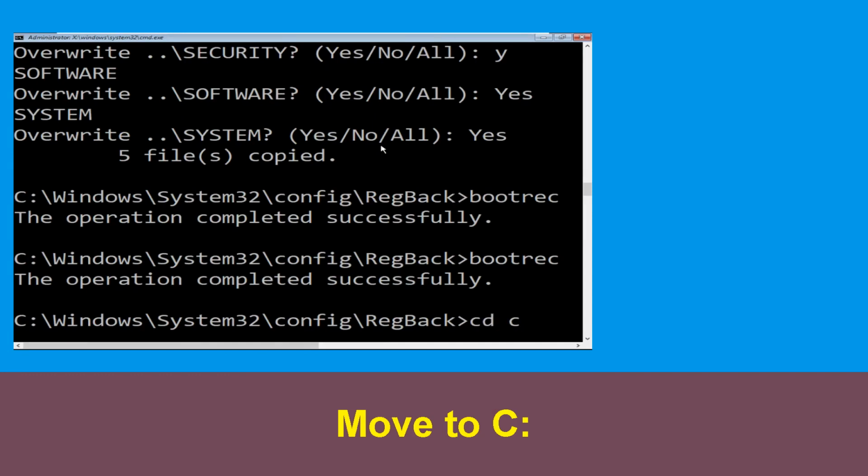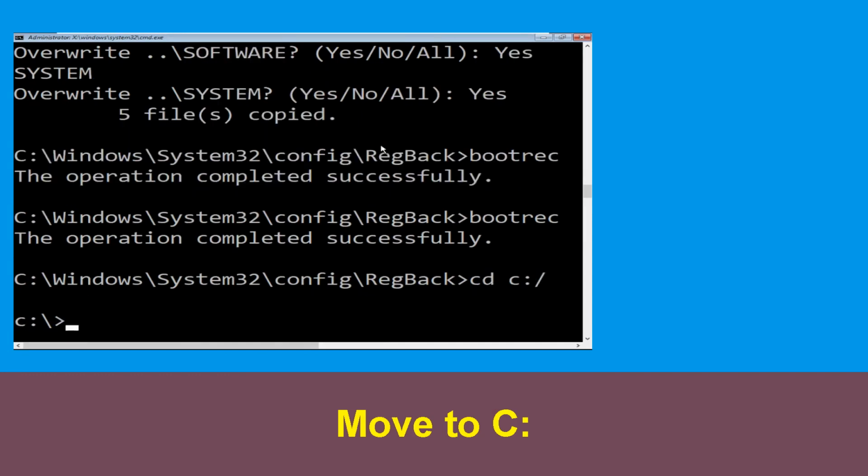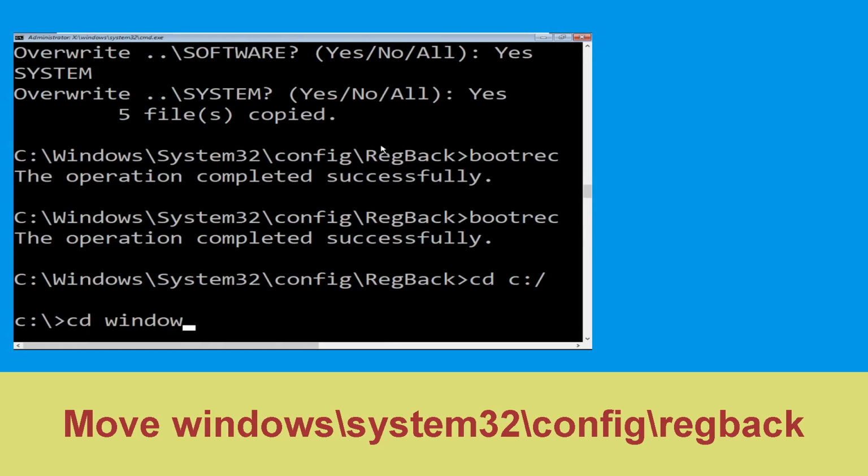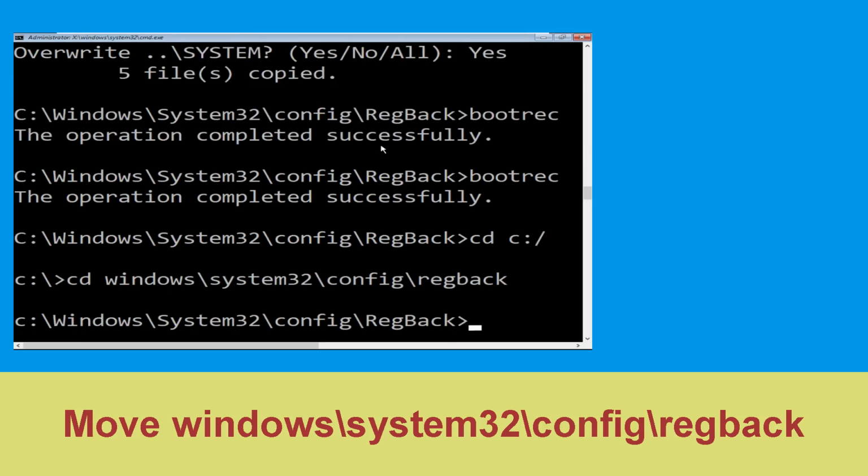Now execute this command cd space c:/. Let's execute this command. Type cd space Windows/system32/config/regback. Then simply we need to hit enter to execute this command.